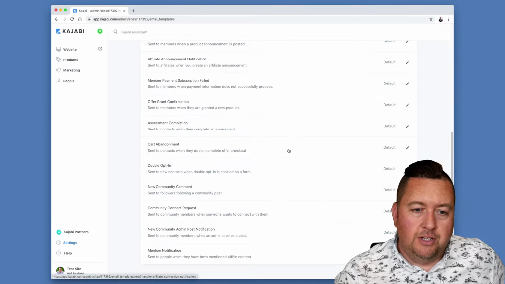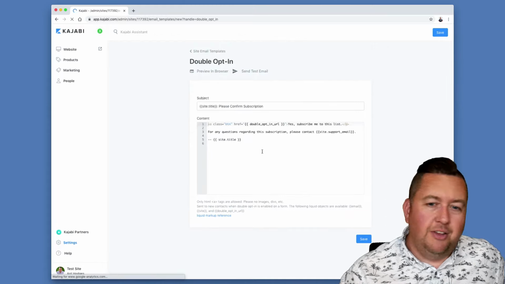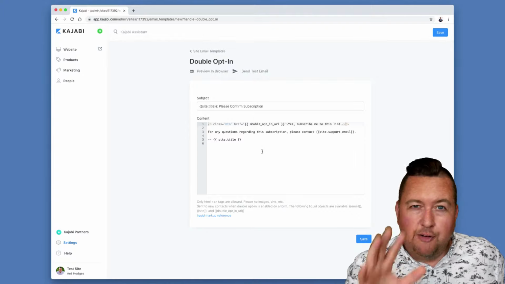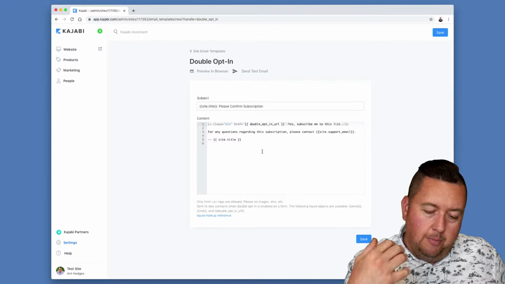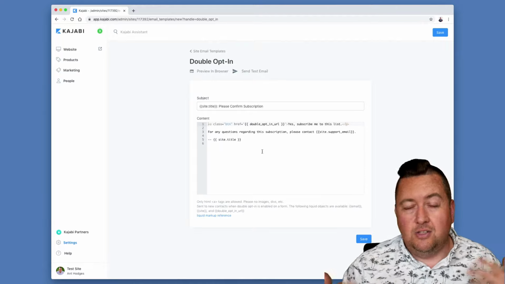It's things like, for instance, the double opt-in email. The double opt-in email is very simple here, but I've kind of worded it, given some extra content in there to educate people around why they're actually clicking to sign up and things.